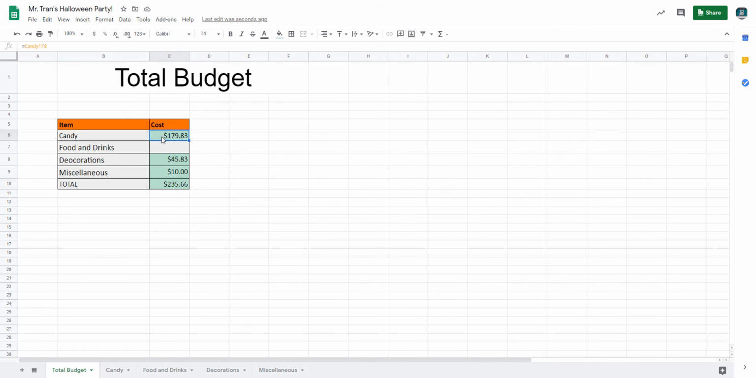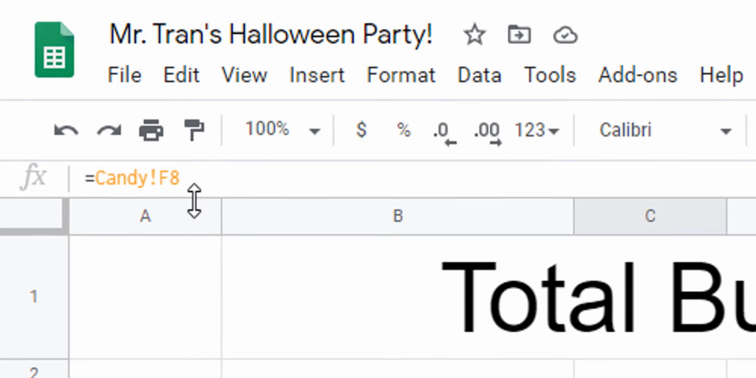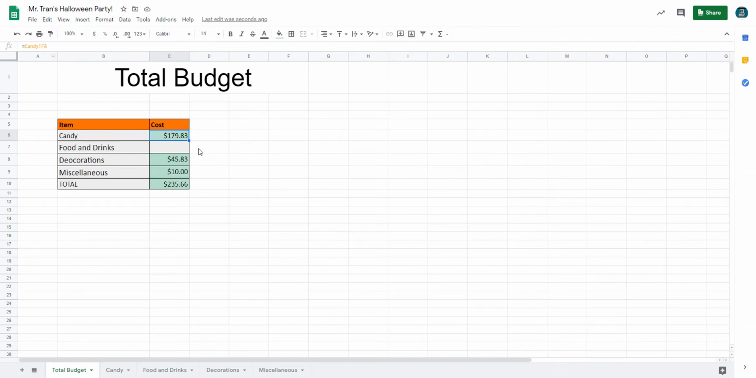So let's look how we do that. If we look closely at the formula bar, we notice we have the equals, right? That's the important part to start the equation formula. We have the tab name with an exclamation mark and the cell name. Okay, but instead of typing it out, let's go ahead and look at an easier way to do this.